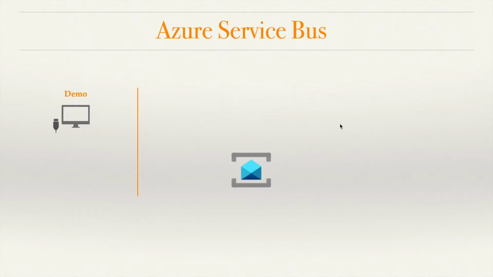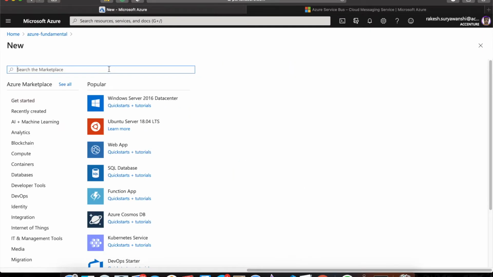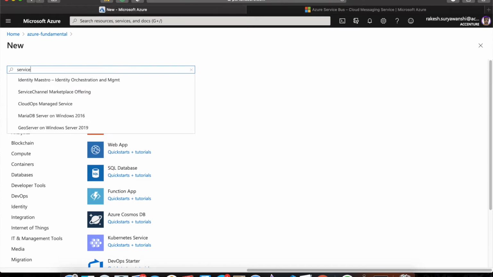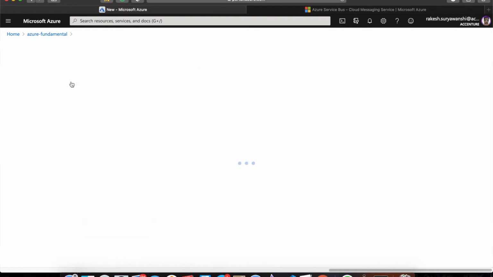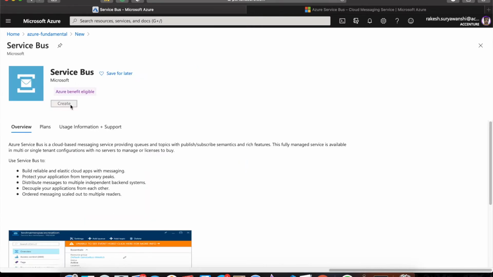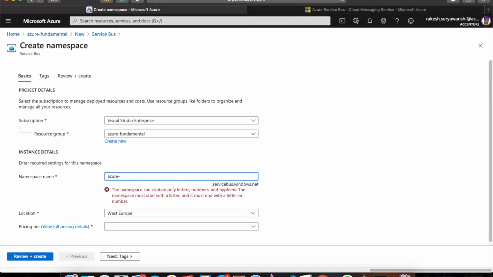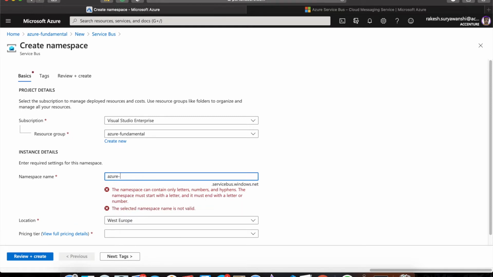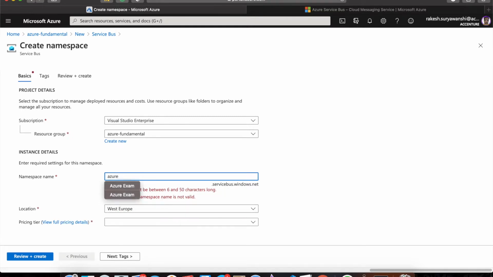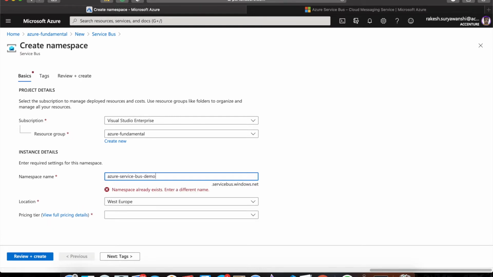Let's look at the demonstration in Azure. How do you provision the Service Bus in Azure, and how do you send and receive messages in Azure? So I'll log on to my developer portal. Let's create and add a new Service Bus. To add a new Service Bus, you need to search for the service called Service Bus and create a new one. It is a publicly available service which is a platform as a service, so the name of your service must be unique. So I'll call it Azure Service Bus demo.